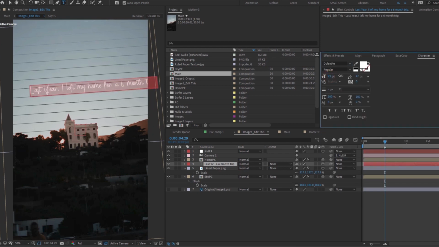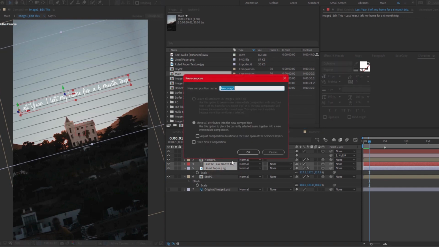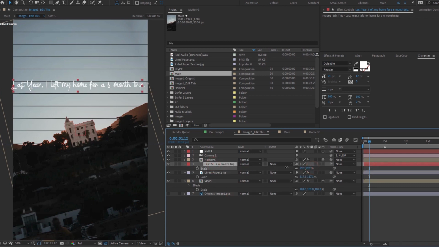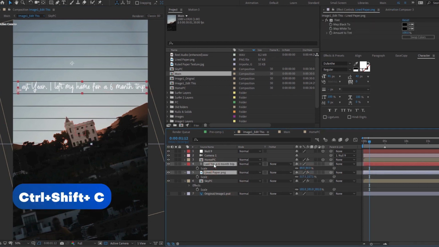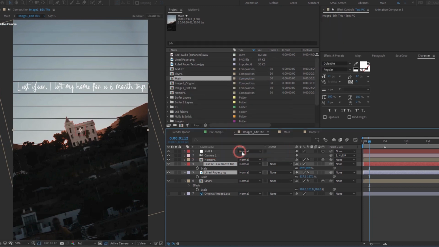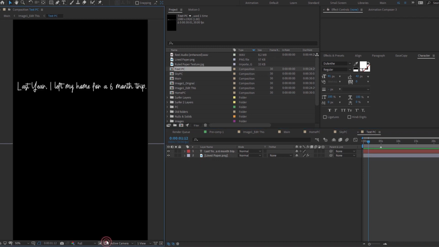Now the problem that I'm going to face in this technique is that both the layers have to be in the same composition, and so I'm going to pre-compose it. First of all, I'm going to turn them into a 2D layer, and then I'm going to adjust it, and then I'm going to pre-compose them. And so I'm going to call this text PC. And hit OK. And now I'm going to open text PC, and now we are going to play around.